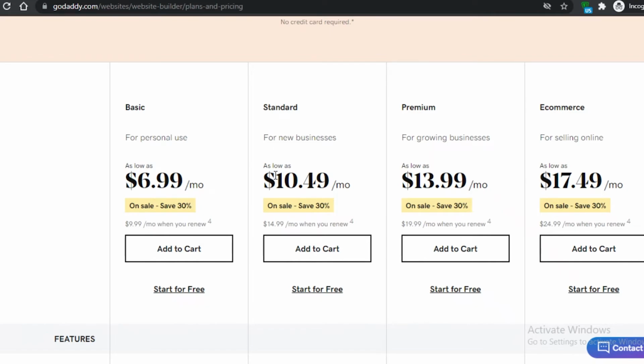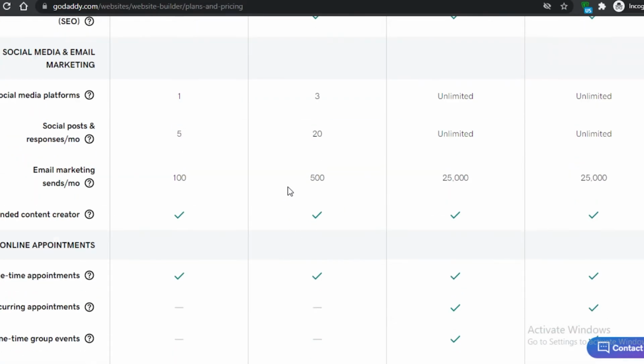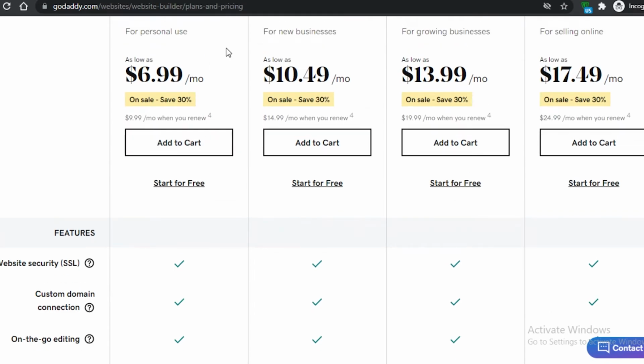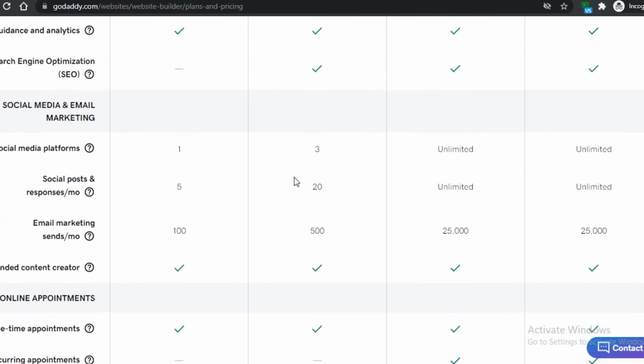The standard version is $10.49 per month the first time you purchase it, but it is actually $15 a month once you renew your subscription. And you can get search engine optimization, so that is a great feature that the basic or the free plan do not have, and you get 50 social media posts and responses. You also get 3 social media platforms.